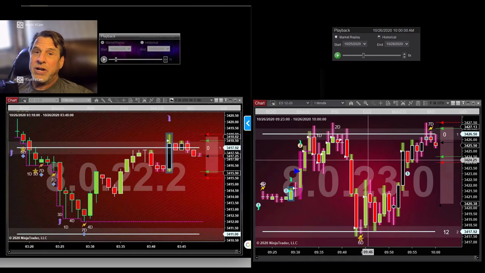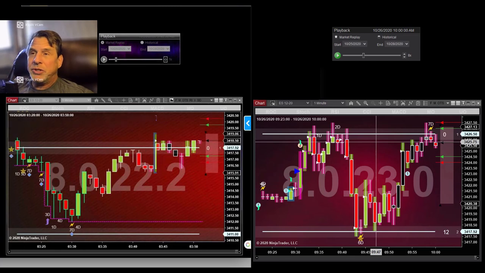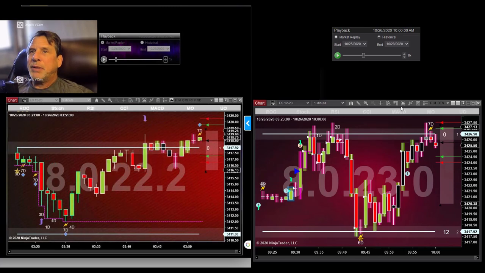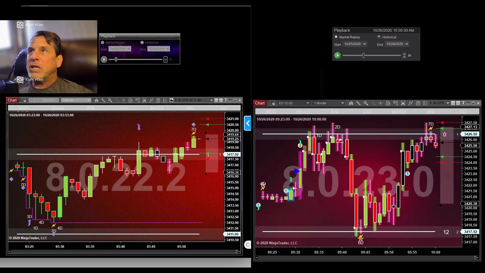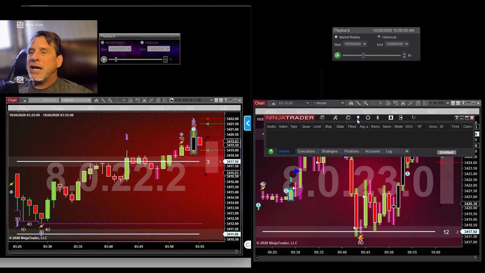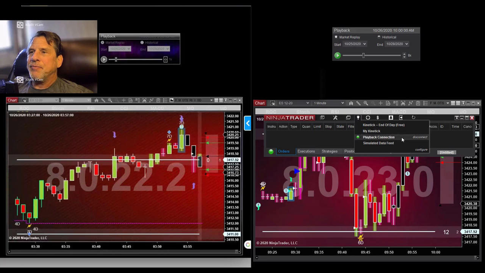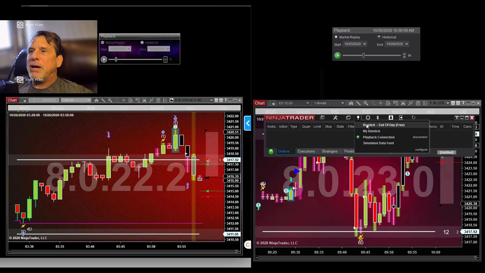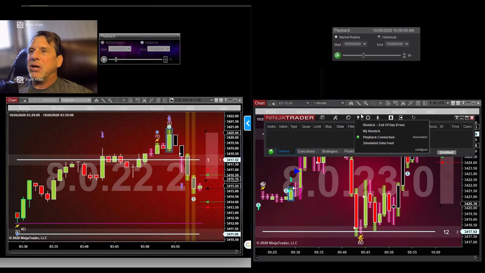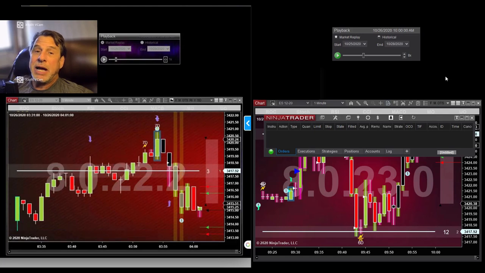So we're all very excited about it, and I wanted to be the first one to tell you about it. So go use the Playback utility now. The Playback utility is under your connections, okay? Playback connection. And you can learn more about that and how to do that in the NinjaTrader help guides.